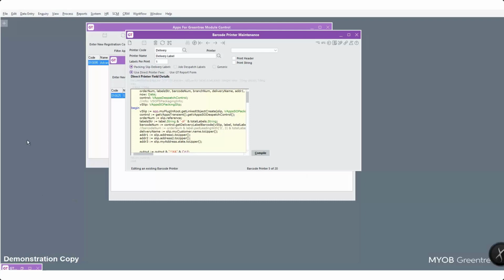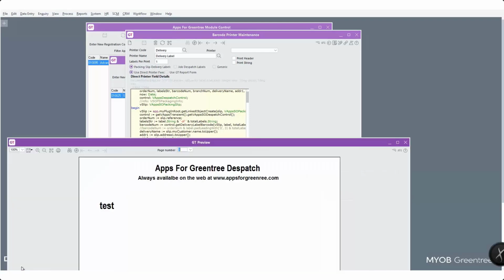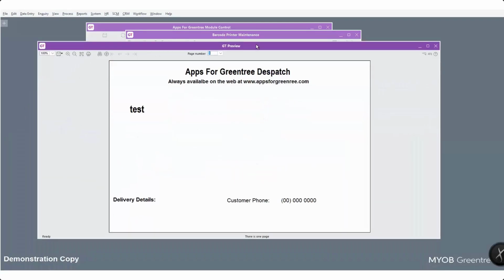So as an example of what a report writer report might look like, you'll get something similar to this, obviously with the details of your customer, packing slip details, delivery details, whatever your carrier needs to allow them to come and pick it up. And this could include barcodes or any similar sort of information.